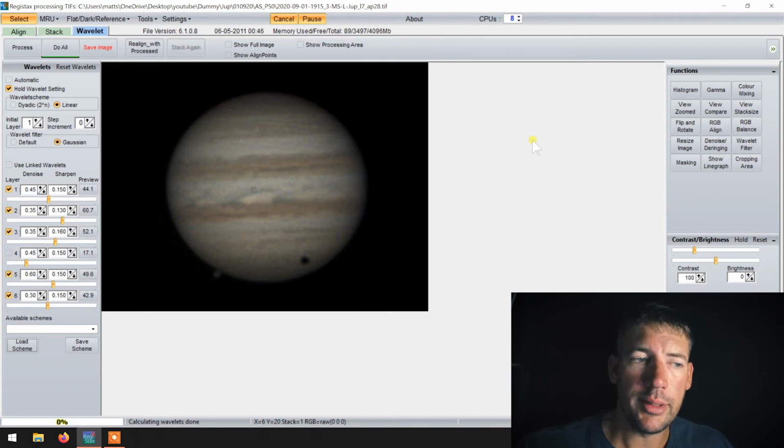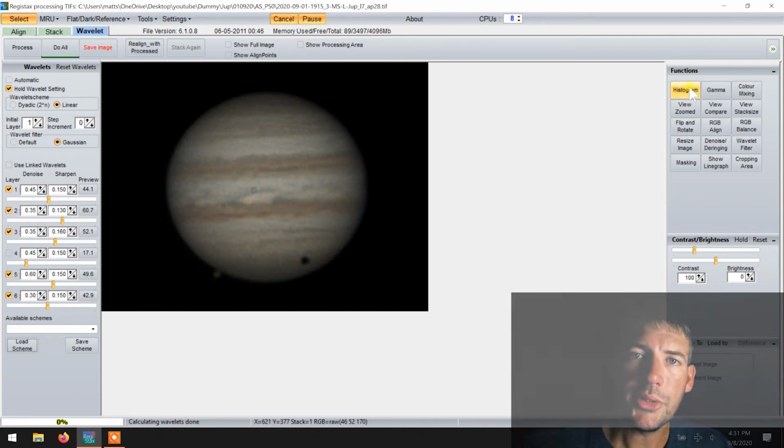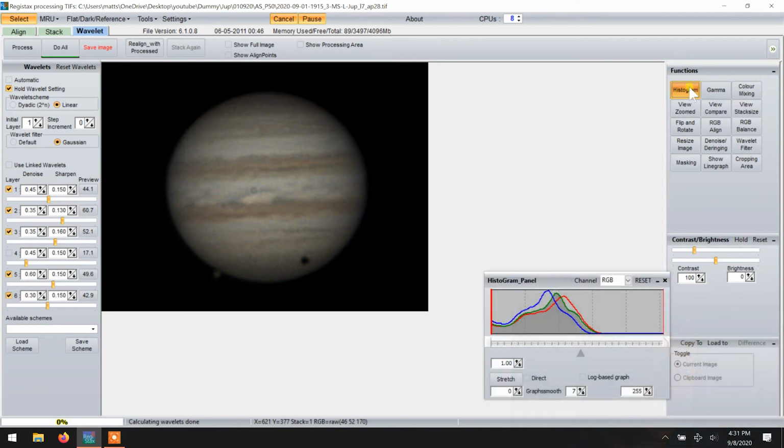So we're pretty much done over here on the left hand side. So we'll look over here at these settings. Histogram, I mean, you can change it if you want to.